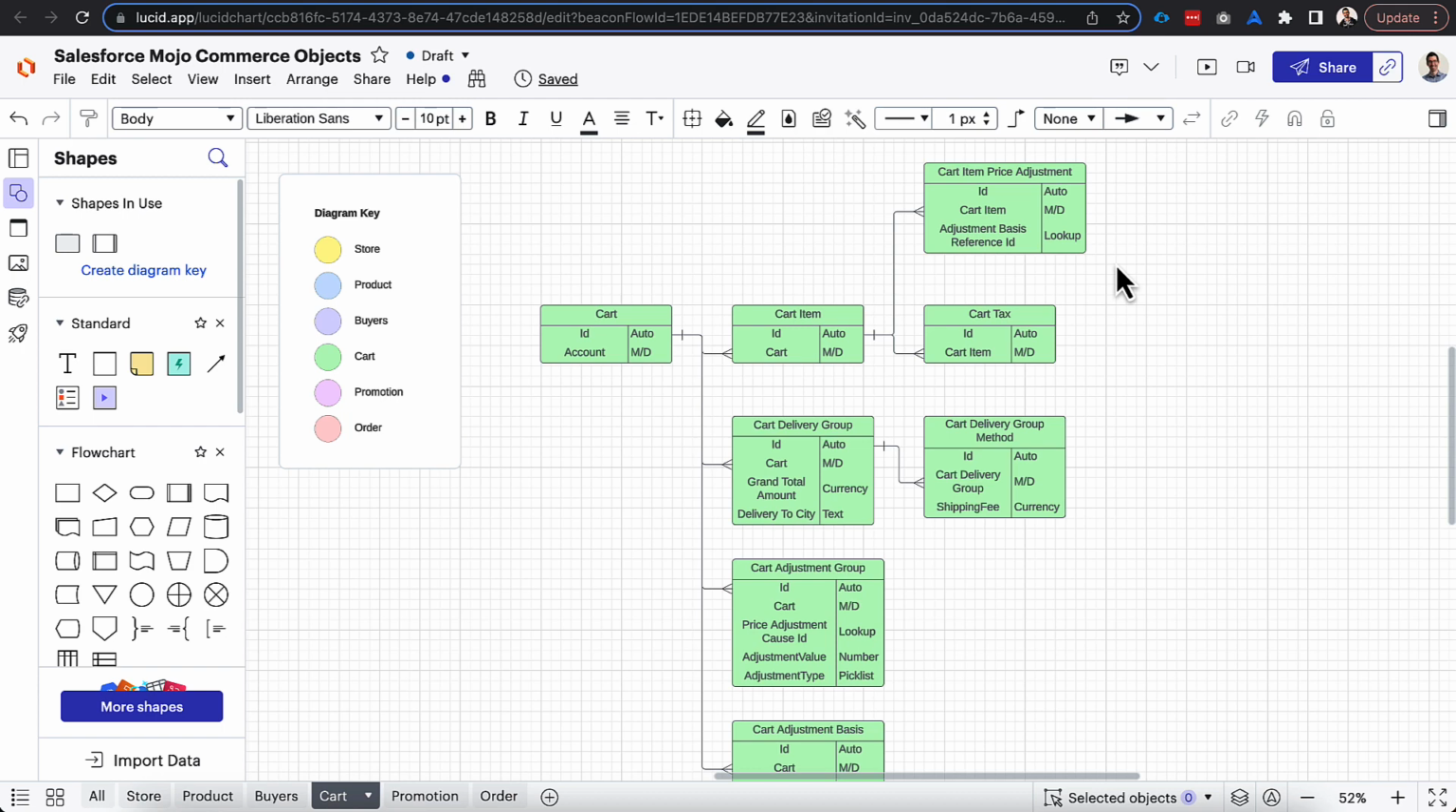But let me show you how you would actually get to this information. So the first thing we'll do is we'll hop over into Object Manager and show you what is available and what isn't available. So we have cart item price adjustment, we have cart adjustment group, we have cart adjustment basis.